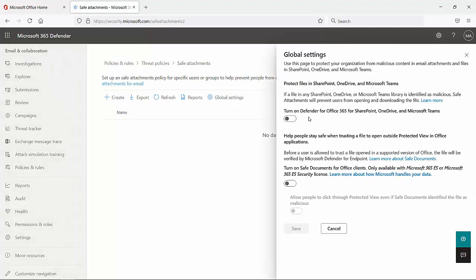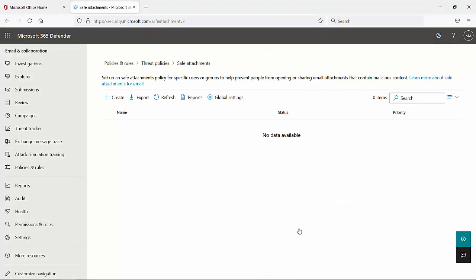And then here's an option that says turn on Defender for Office 365 for SharePoint, OneDrive, and Microsoft Teams. Now that's what we're looking for. So go turn that on, and save. There you go, guys. You've just turned on safe attachments for your environment. Now, in this case, you've turned it on for Teams, but we also turned it on for SharePoint, I believe, and for OneDrive. So now it's just a matter of setting up a bunch of policies, which you can do from here.